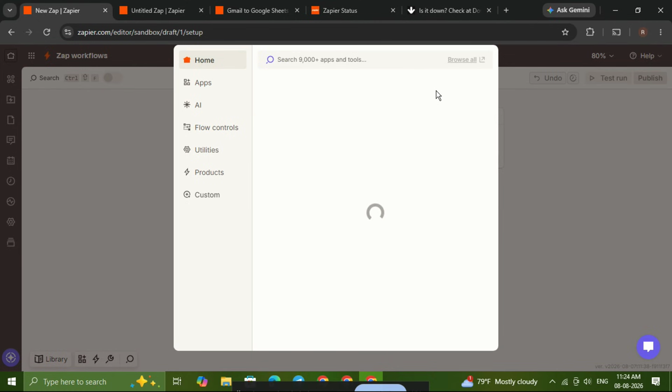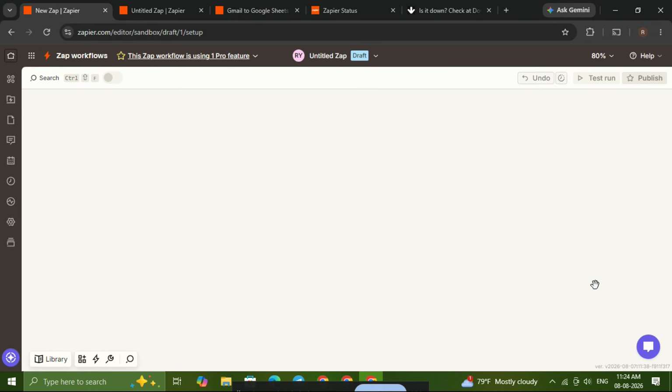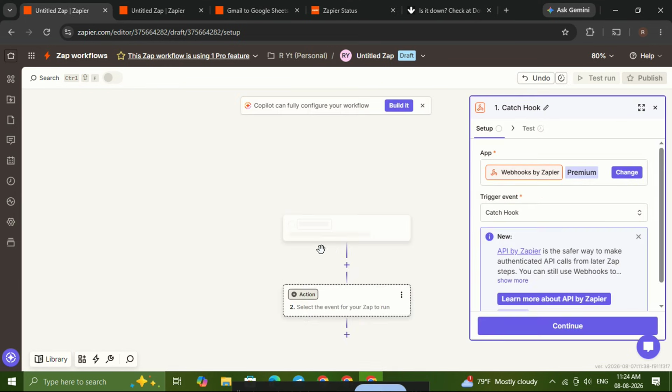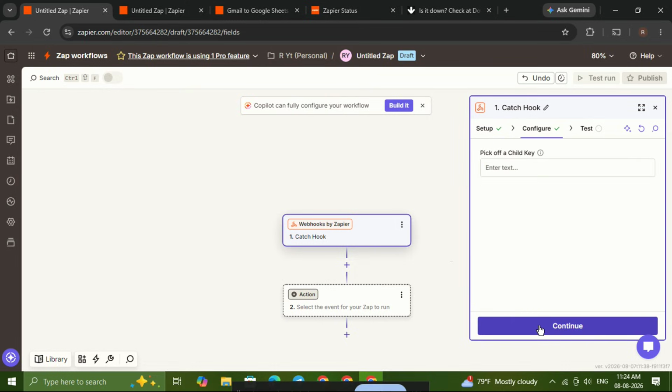Next, click Trigger Event and select Catch Hook. This is the option you want when you're waiting for incoming data from another app or service. Once that's selected, click Continue. Now you'll be taken to the webhook configuration screen. If Zapier asks for a child key, enter it only if it's required by the app you're connecting. If you don't need to filter the data, leave it blank so you can receive the entire payload. After that, click Continue again.